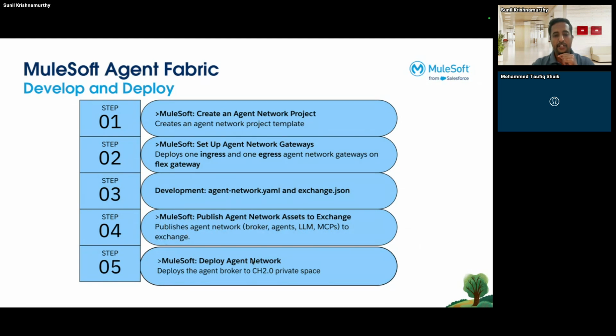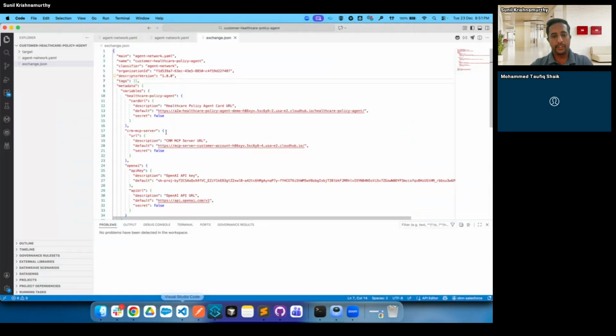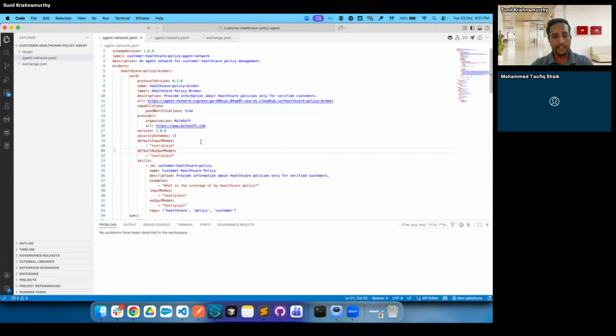Next, you will deploy the agent network. So this will deploy to cloud or private space. This is the order to develop and deploy. Okay, so now I'll quickly open my ACB.